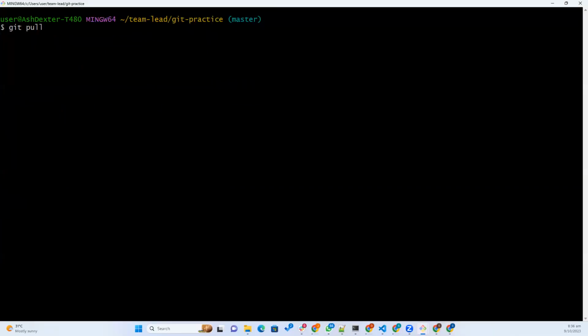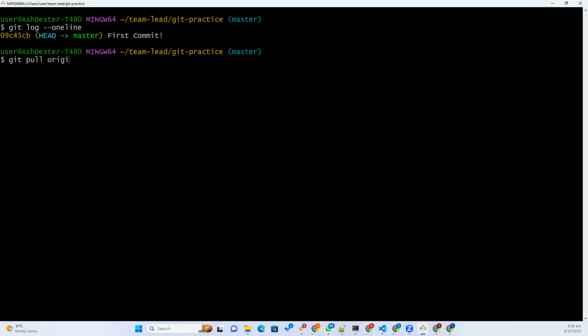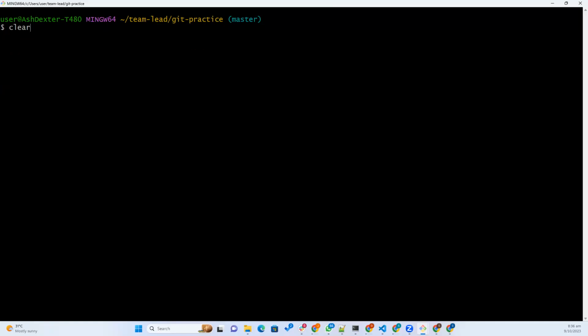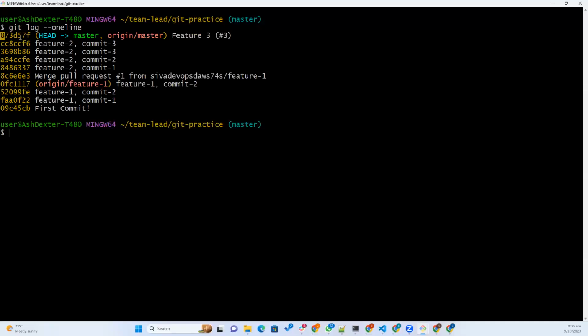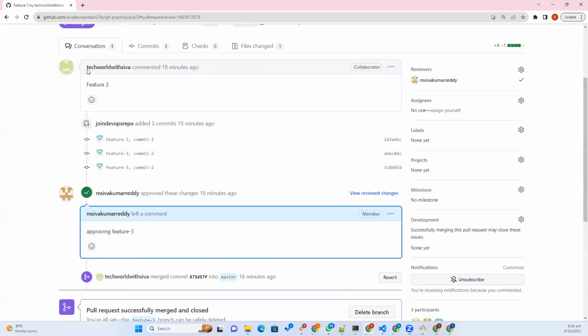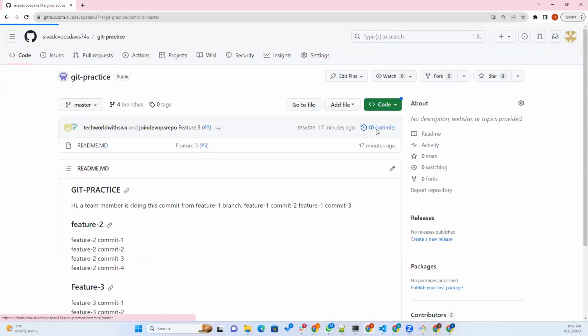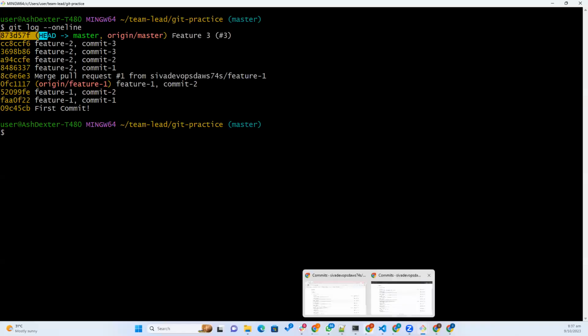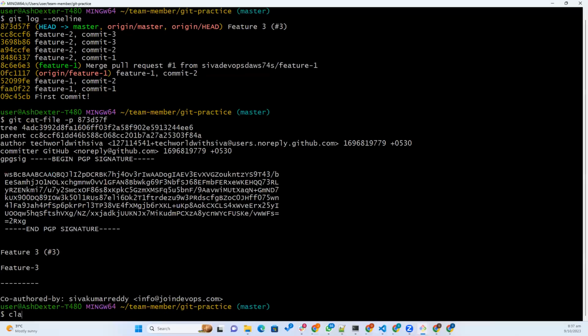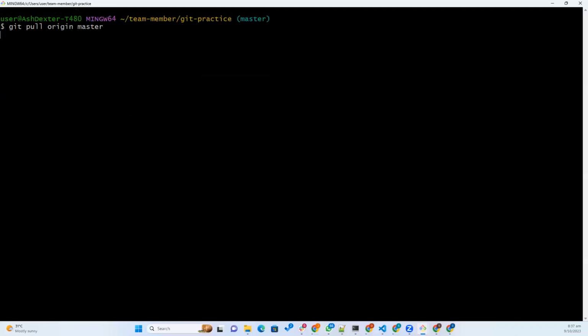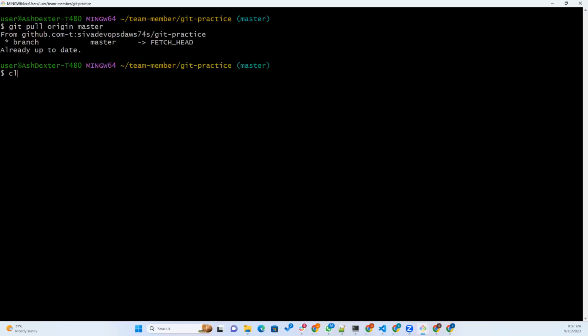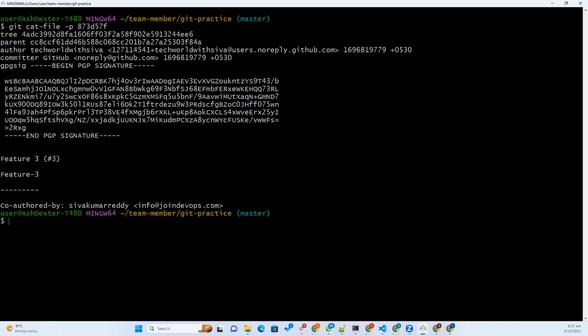Git pull. He's pulling. Okay. Git log --oneline. Git pull origin master. Okay. Git log --oneline. Now he is at 873DF7. And then our team member is also pulling. He is also at 873DF7.